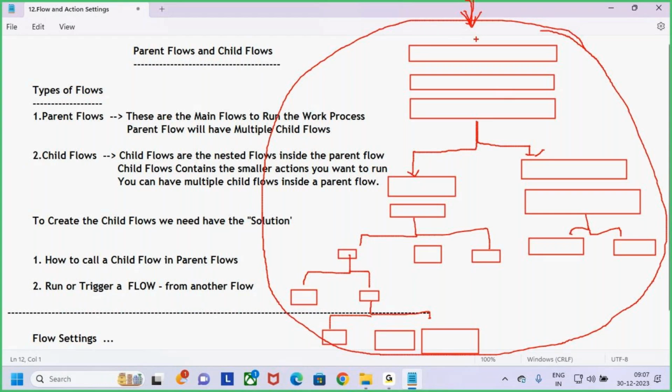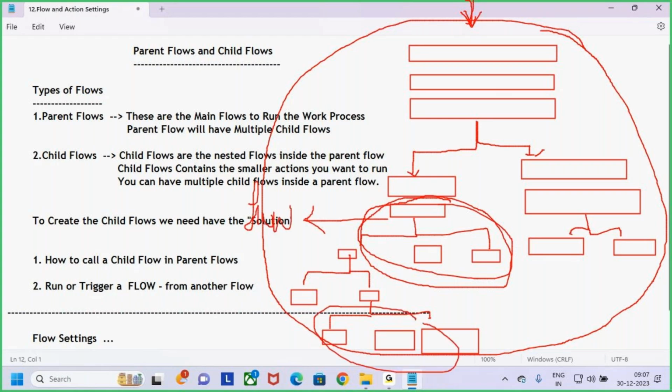So instead of creating this many steps, what I can do here is, let us say, I'm going to create only this part as a separate flow. Only this part I will create as one separate flow, this part I will create as one separate flow, and this part I will create as one separate flow. So what I'm doing here is splitting my parent flow into multiple flows.